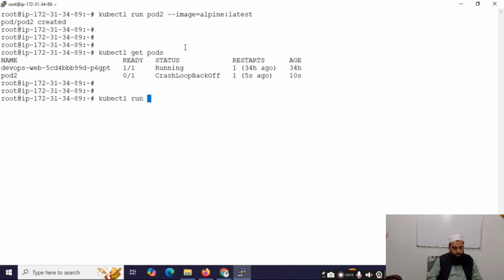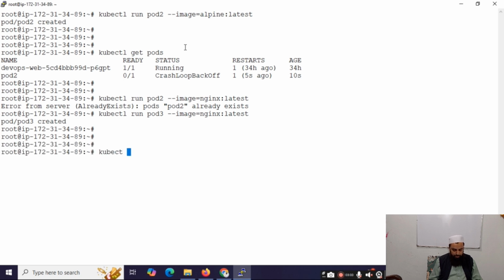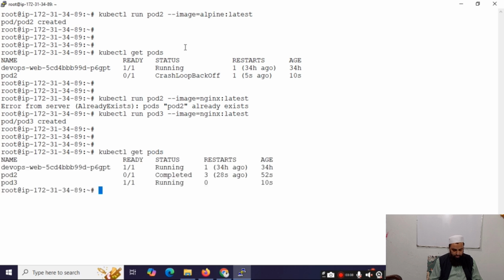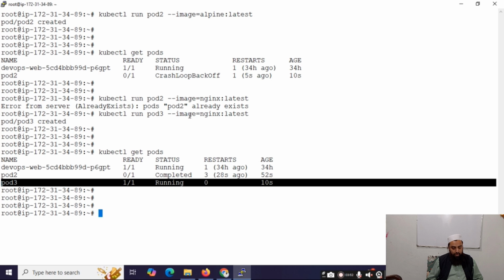For instance, if I want to run kubectl run pod 3 and image equal to nginx:latest, let's see what it does. Sorry, pod 3. Pod 2 already exists and pod 3 has been created. So kubectl get pods, and you can see our pod 2 has also been completed and it will be running in a while, and our pod 3 is already running.